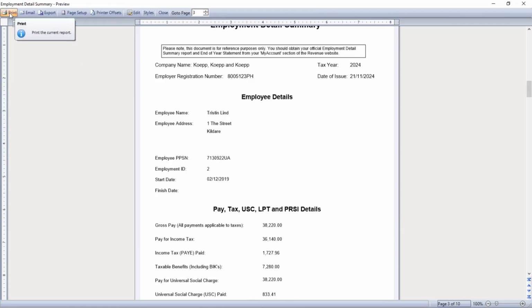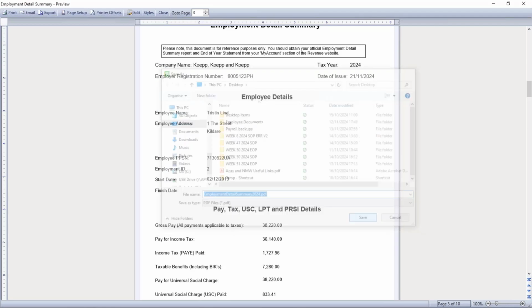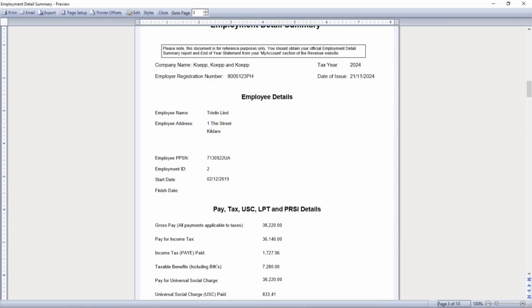I can either print them out if I want a hard copy, or if I want my own copy, I might export this report. I'm just going to drop it on my desktop. I'm going to call that Employment Detail Summary 2024. So then I've got a copy of that report that I would keep for my records.